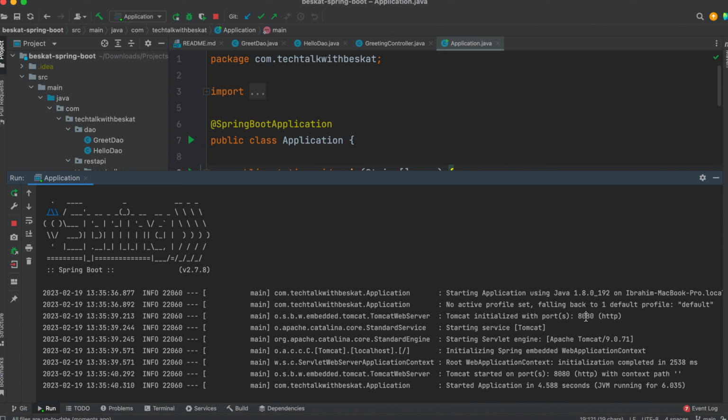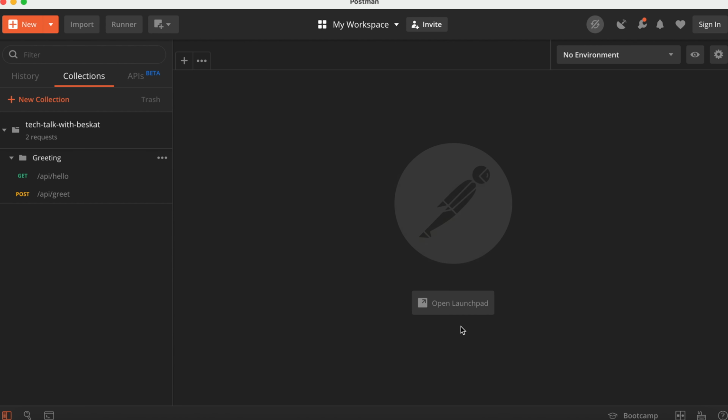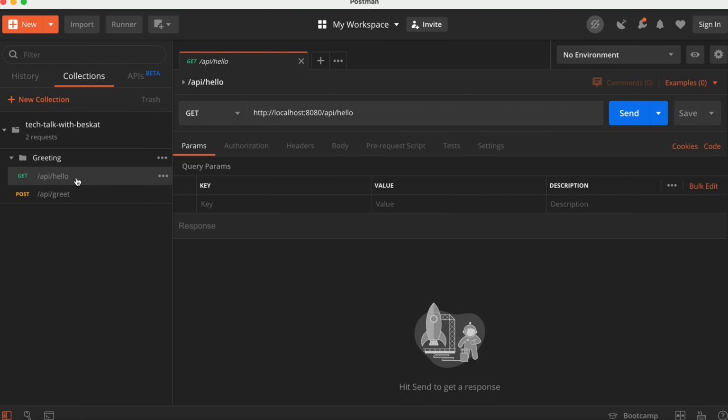Now that we have our REST controller set up and project running, let's test our endpoints using Postman. First, let's test the GET endpoint. In Postman, create a new request with the URL http://localhost:8080/api/hello and the GET method. Hit the send button and you should get back the response "Hello, world."